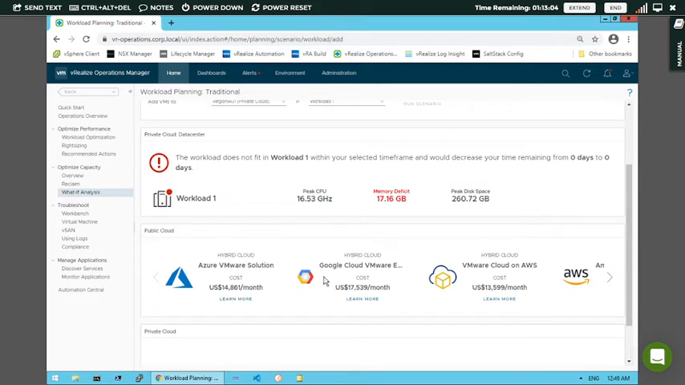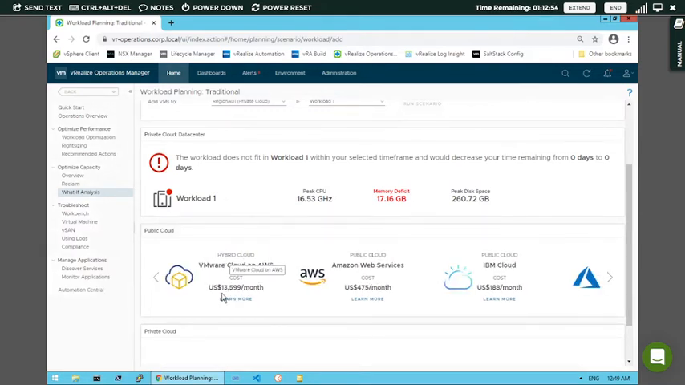Same way coming to hybrid cloud, the Google Cloud here we have 17,539 per month. Okay, and same way VMware Cloud on AWS. So these are hybrid clouds. So 13,599 per month you people have to allocate. But if you want, you people can go for public cloud if you're interested.